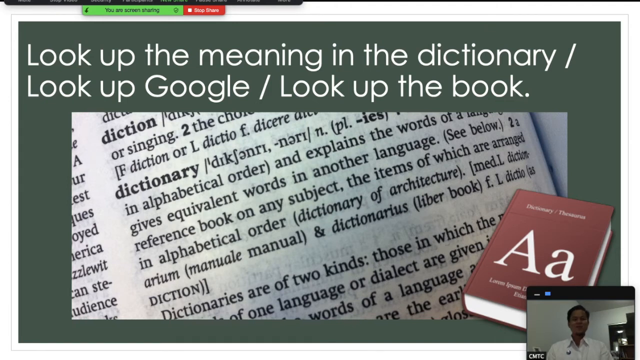Let's read it one more time. Look up the meaning in the dictionary. Look up Google. Look up the book. Very good.